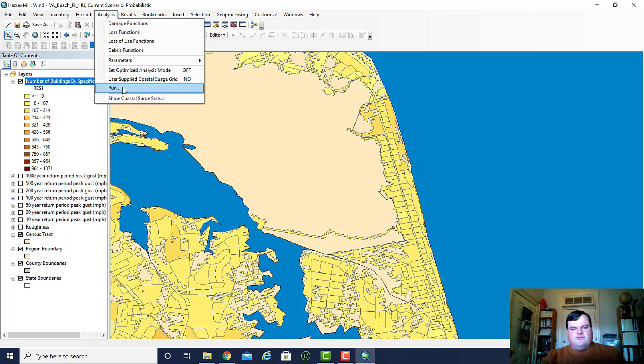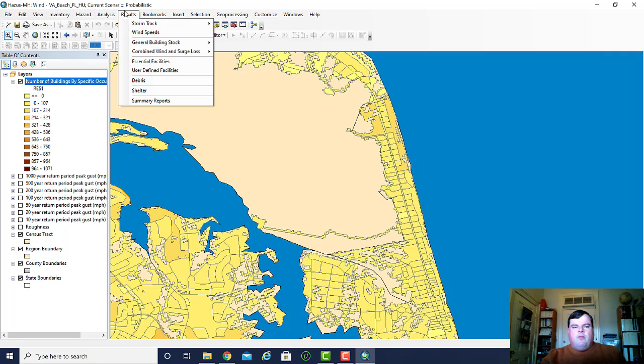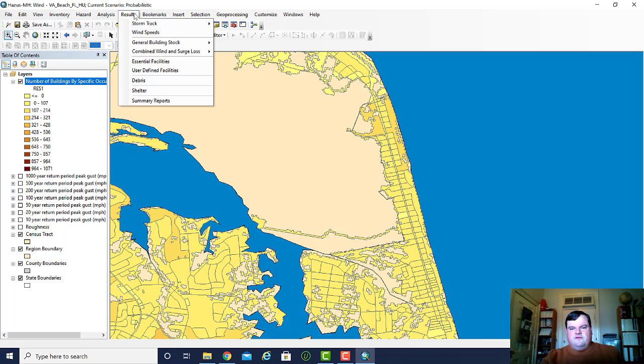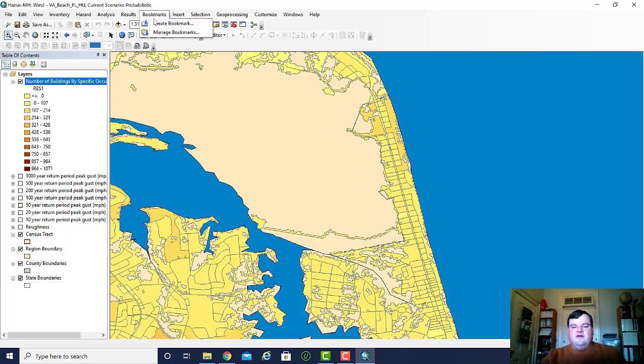So what I can do is run my analysis. If I go to analysis and run, all my results are going to be at the census block level. And so I can bring in my jurisdictional boundary, query everything in that jurisdictional boundary, and pull that out as a separate result. So I can get inventory information and results in this model at the census block level, and so I can get sub-county and sub-city losses here.